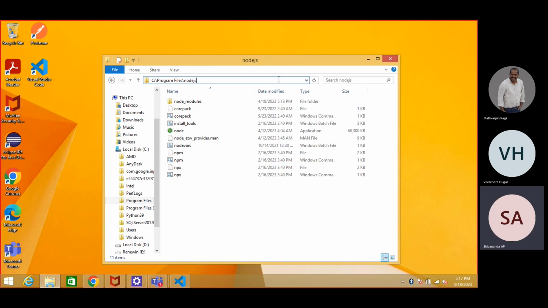Now we have to navigate to where we installed Node.js. While installing, I gave the default location, which is in the C directory, in Program Files. In Program Files, Node.js. Now, this is the part where we have to set the environment variable.